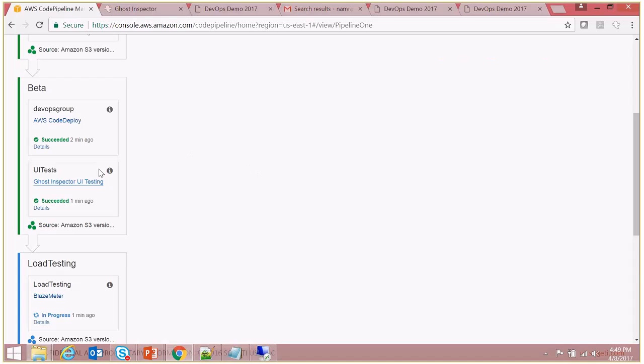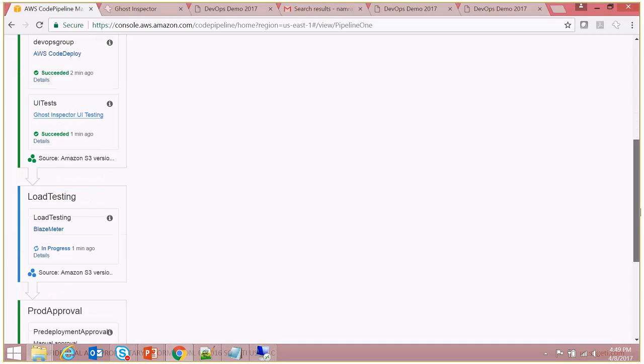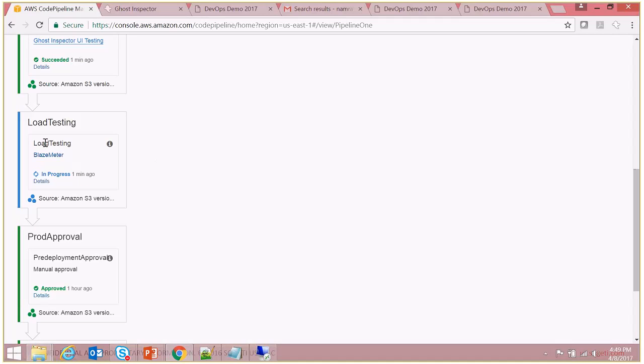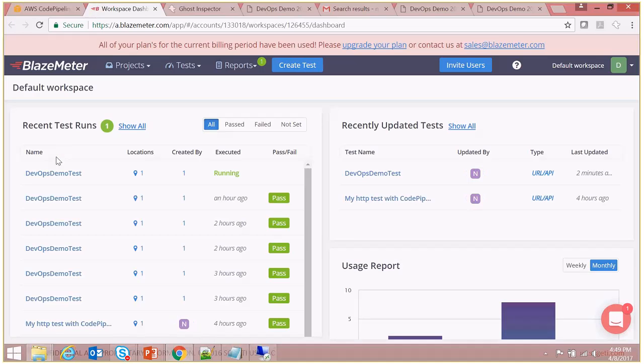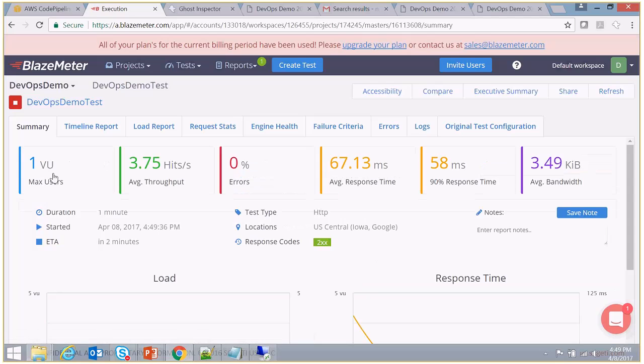As you see, our Ghost Inspector UI tests have succeeded, and now we are doing load testing using BlazeMeter. This will take a while, about 6 minutes for the test that we have created. So let's go ahead and look at the test that we have. Again, it is a very simple test. The name of the test is DevOps demo test, as you see, and it just recently started.